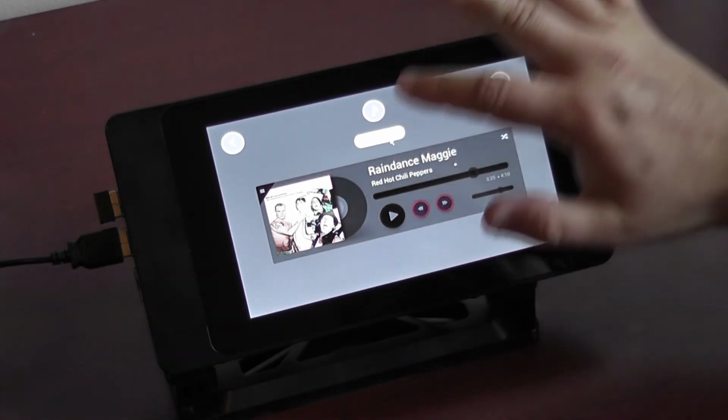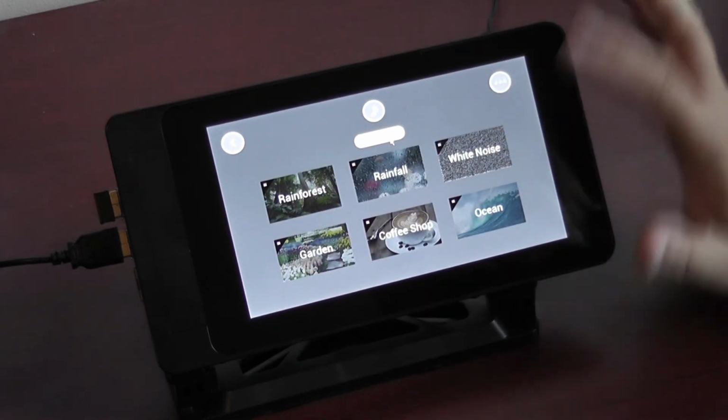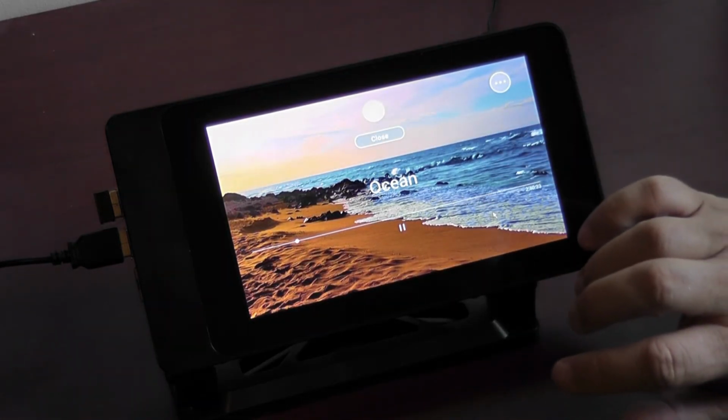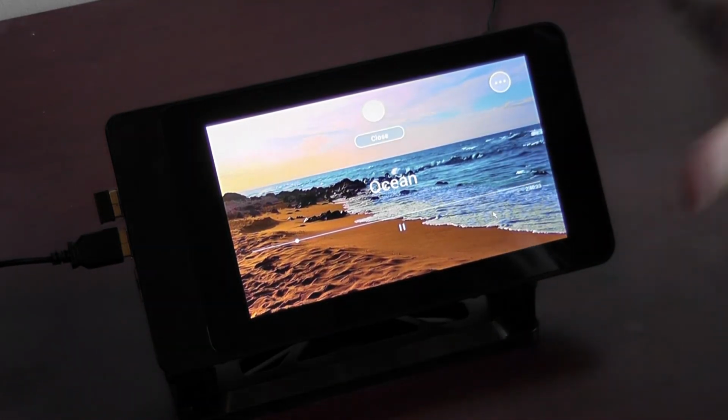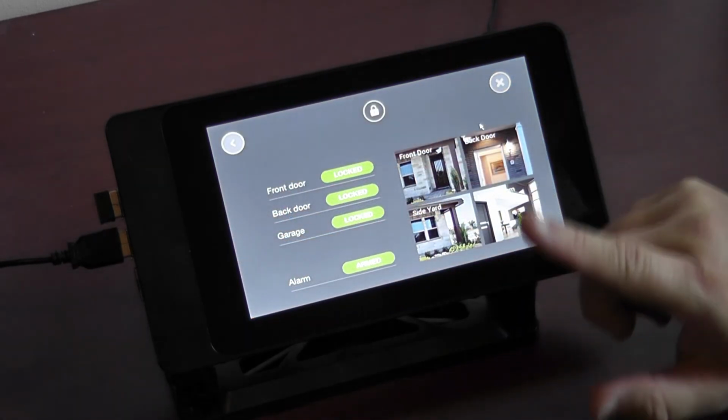Once again, simulated. You can go and choose music by a genre. In this case, we'll do ocean. So you get a nice background change with it as well. And then ambient music would be playing. And then finally back to the lock function.